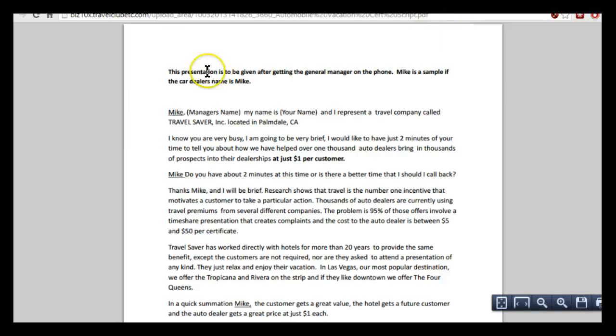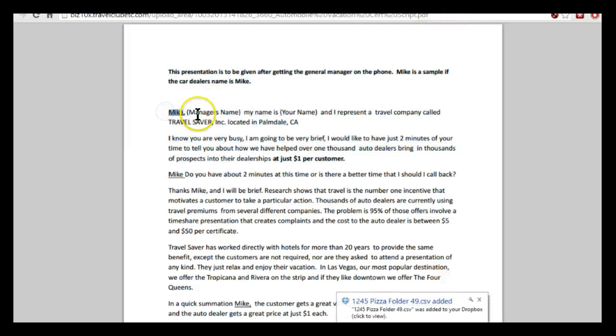There's also a PDF here for your phone script for contacting the car dealers. Here's a sample presentation. You can copy it, paste it. The word Mike is a sample manager's name, and this is your name. For instance, hi Mike, my name is Keith Monen, and I represent the travel company called Travel Savers, located in Palmdale, California. And there's your script. Okay, so now you know where there's an audio at, and you know where there's a script at.